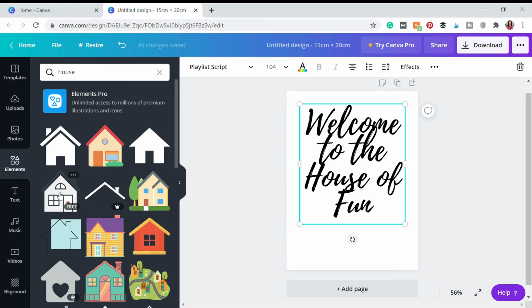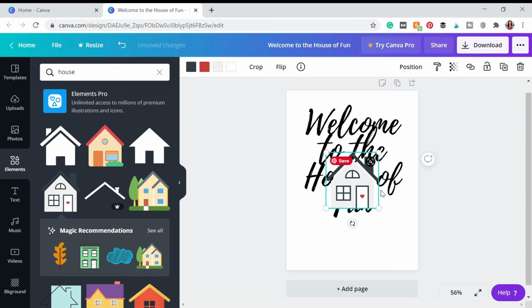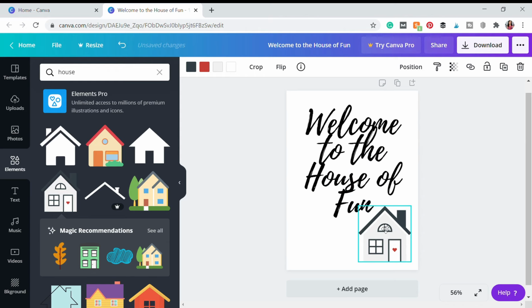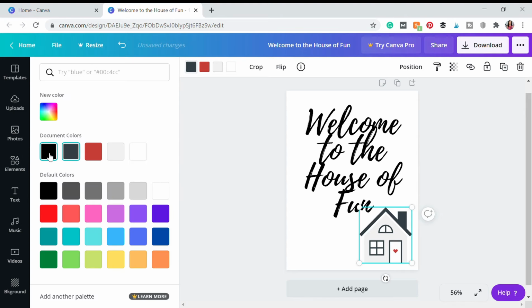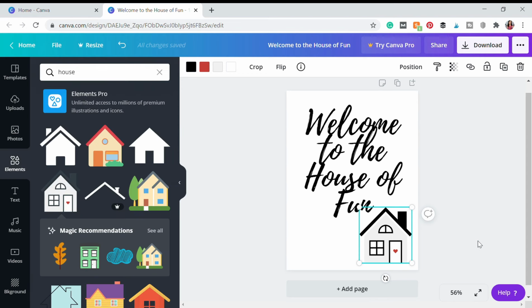Some of these are free, which is good, some are paid for, which maybe not so good unless you are sort of wanting to upgrade to the paid version. They will always be notified with a little crown that are the paid for versions. So I've gone for a free house here and then just editing it, because you can customize some of the free graphics if it does allow you to.